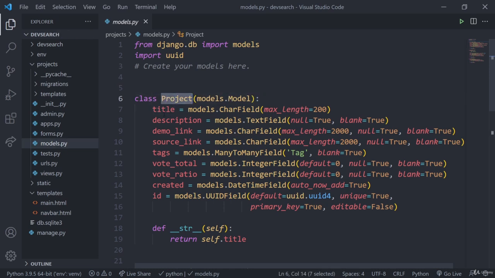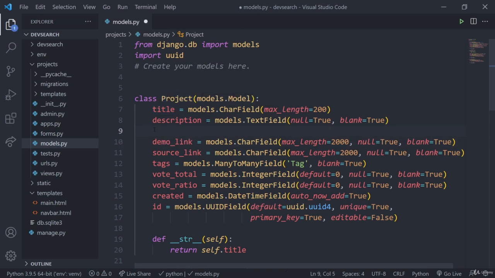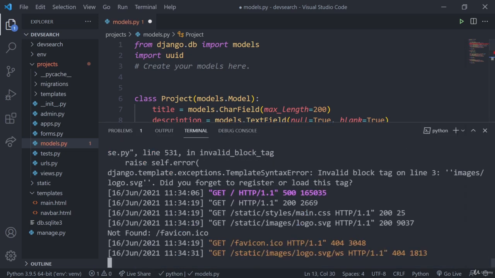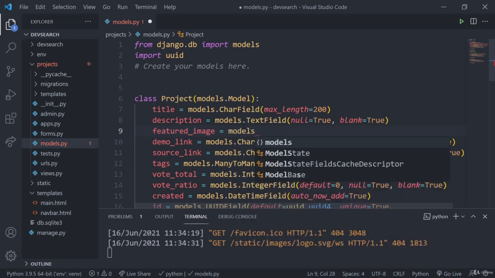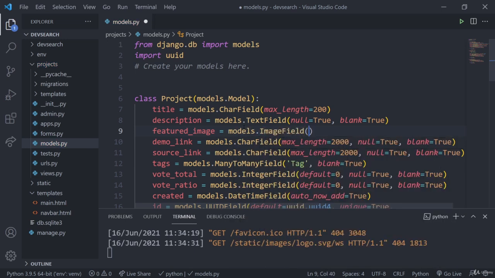So this is why I left this out, because we need to do some things here that are going to be a little bit different. The first thing is, let's just go ahead and do featured_image. So let's add in a new attribute. And this attribute here, I'm actually going to open up my terminal here. So I want to show you something that's going to happen. So we're going to create this attribute and we're going to do models.ImageField. So by default, I want to allow it to be null and blank. So let's go ahead and add that in.